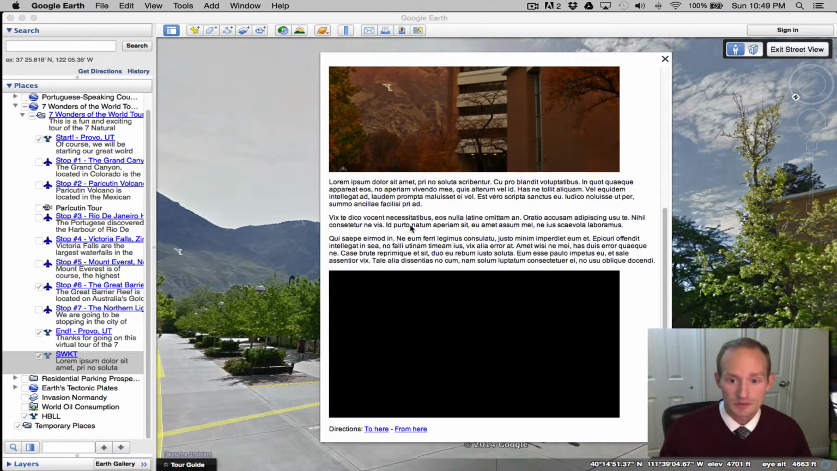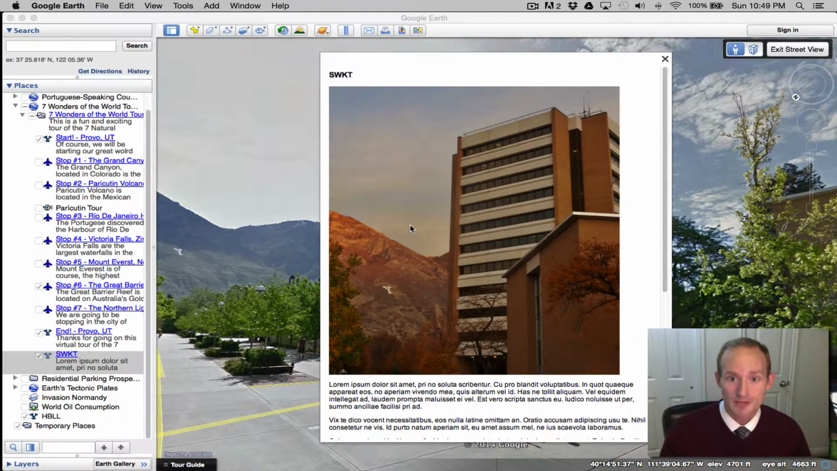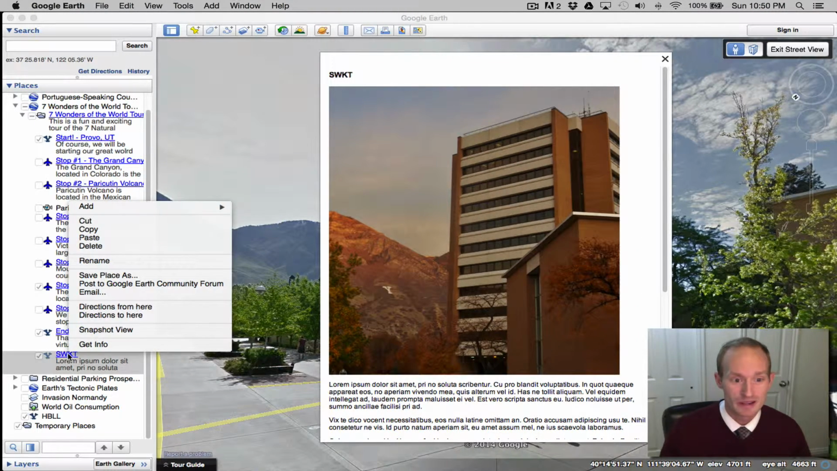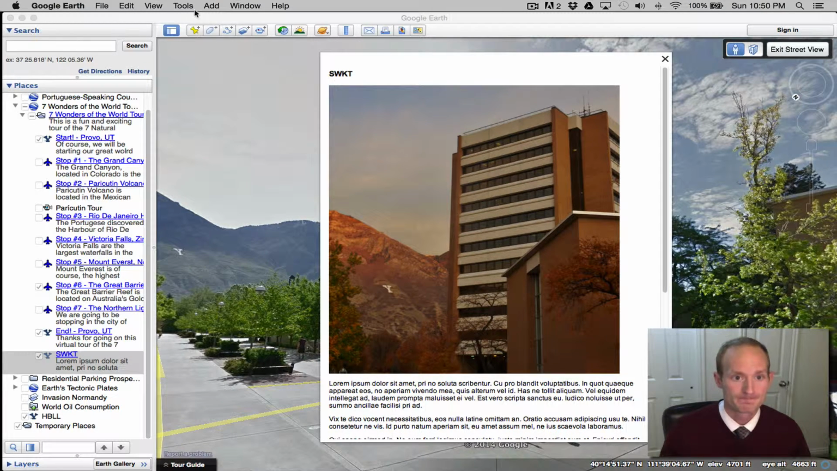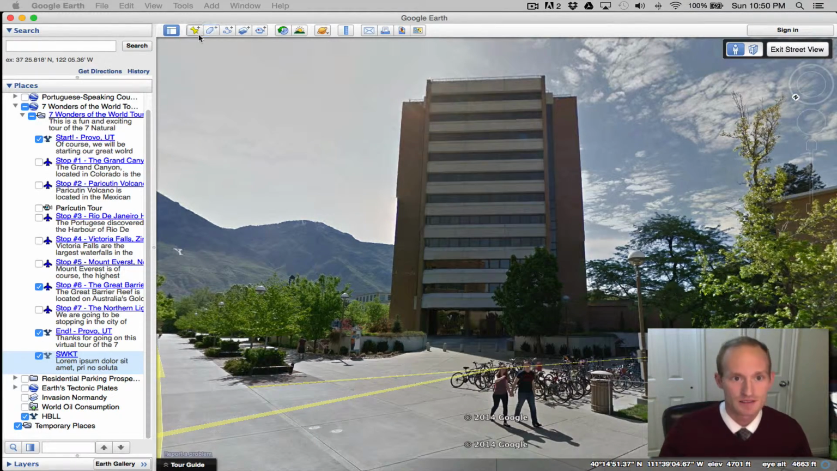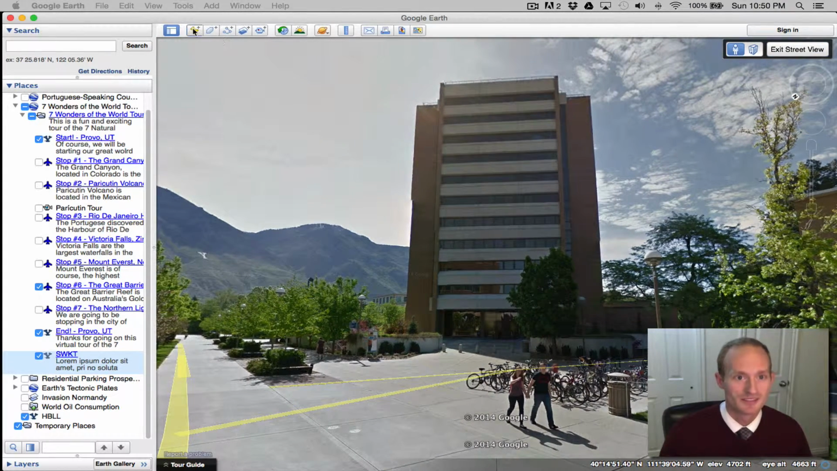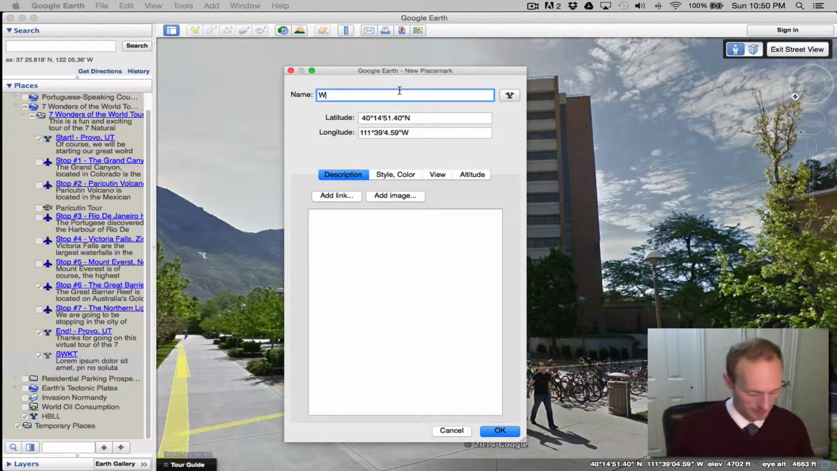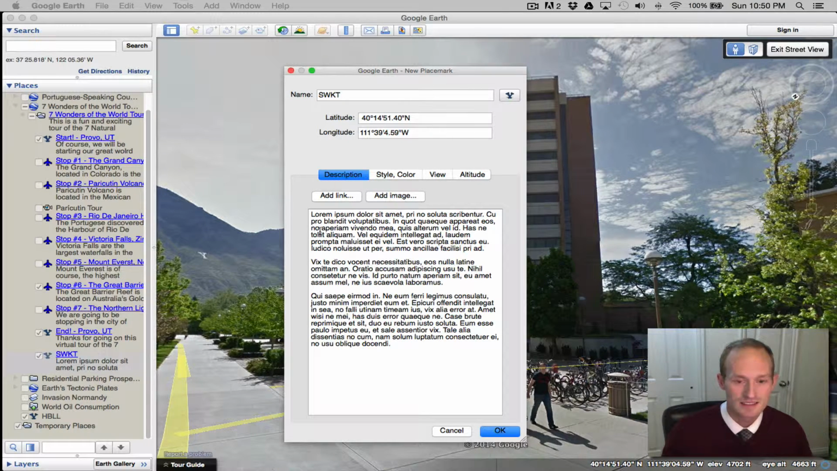This is an example of what a bubble ought to look like. And the way to create that is by right-clicking. Let's just start from scratch. Add a place mark. Find a view. This view is nice. There we go. Okay. Now add the place marker. Label it Swicket. Okay. Add some text.